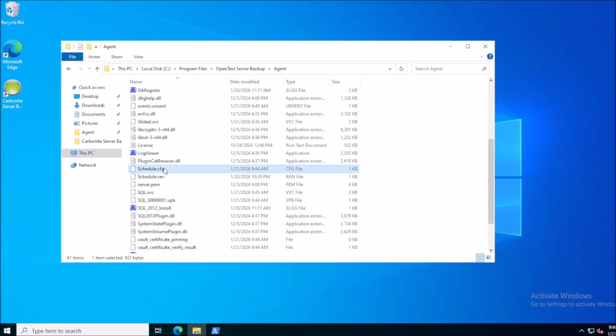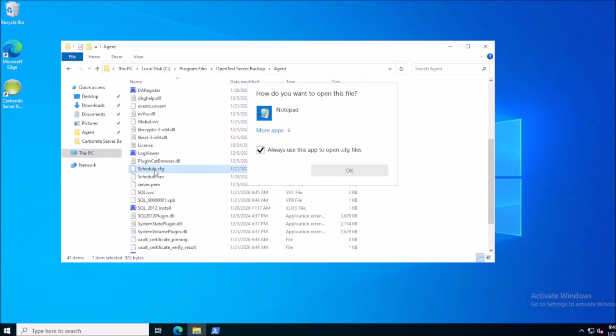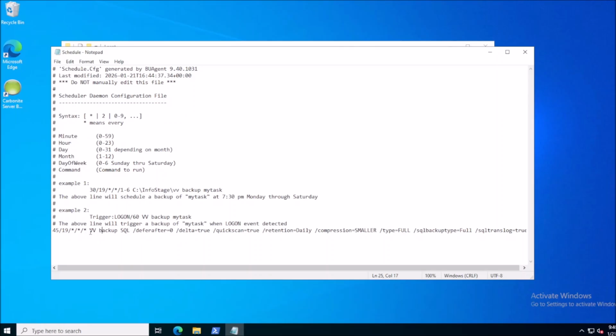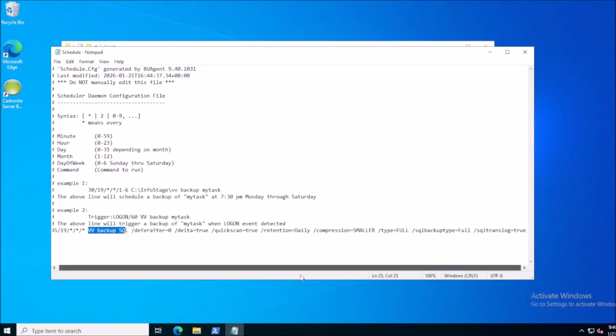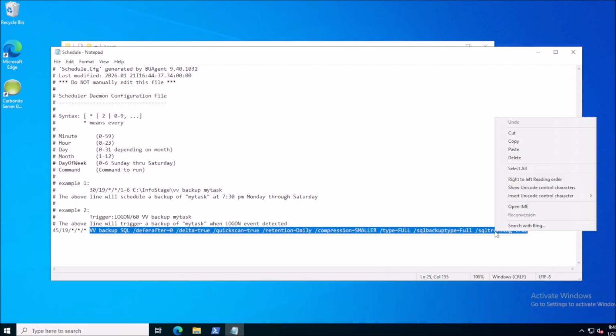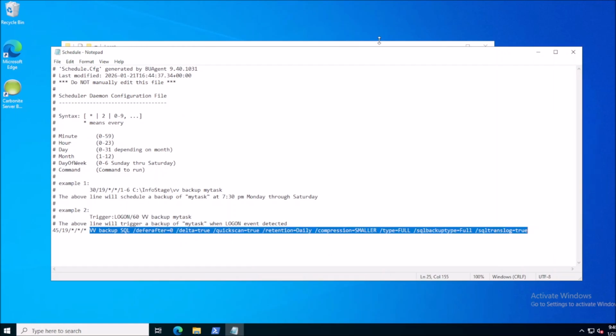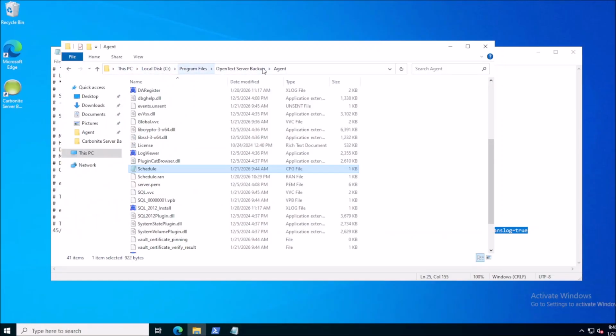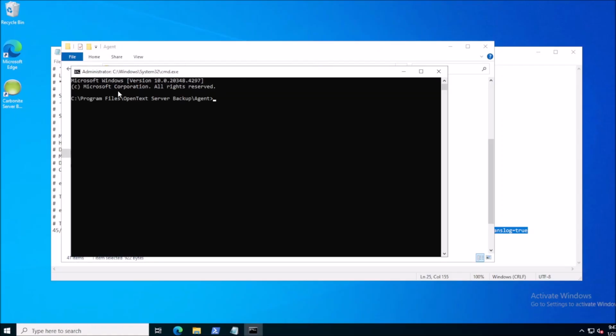We have a schedule.cfg file. I'm going to open that in Notepad. And down here in this line, we have the VV backup for this job name. And what I want to do is grab everything from this VV all the way over to the end of the line here. I'm going to copy that. And in my Explorer window, to jump directly to this path, I can just type in CMD. And now I've got the CMD window up to the agent path. If you already have another window open, just make your way into this agent directory.